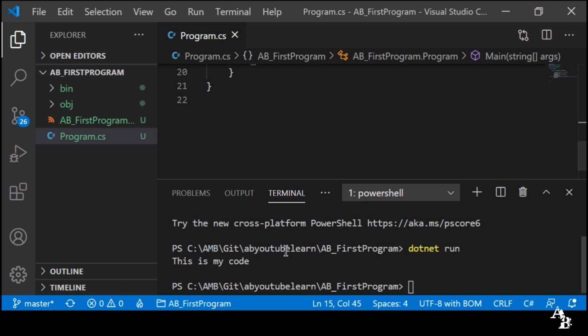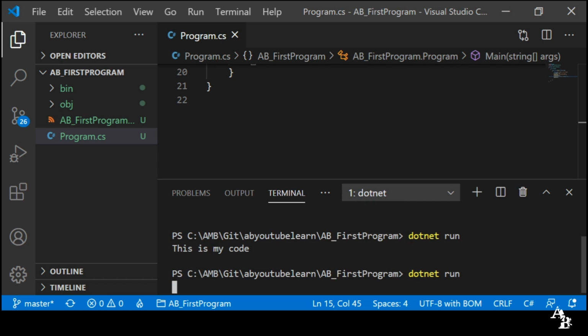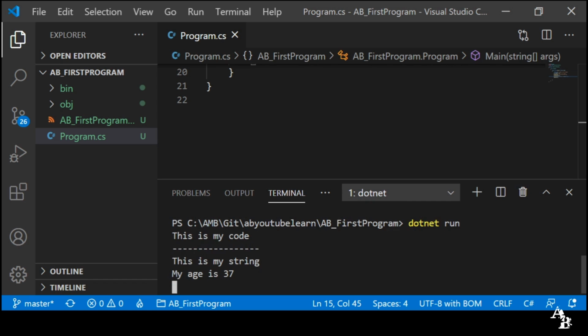And we're going to go back to our terminal. dotnet run. And there you go. This is my code. This is my string. My age is 37. This is just a little taste of what C# can do.